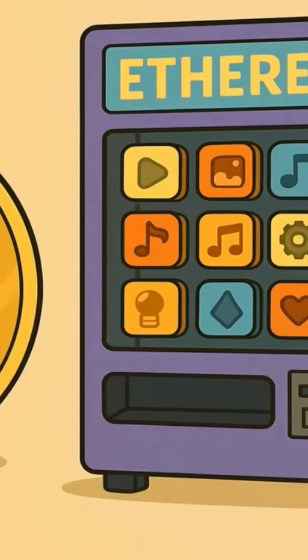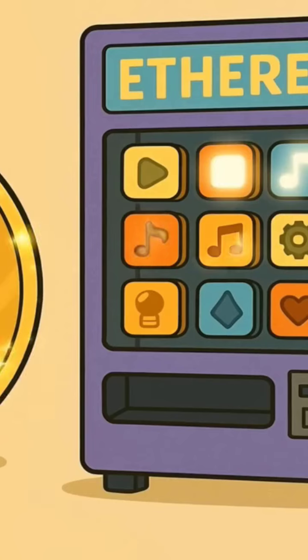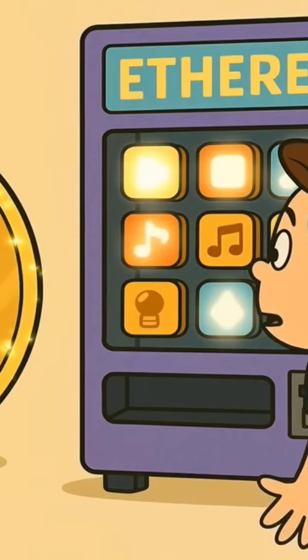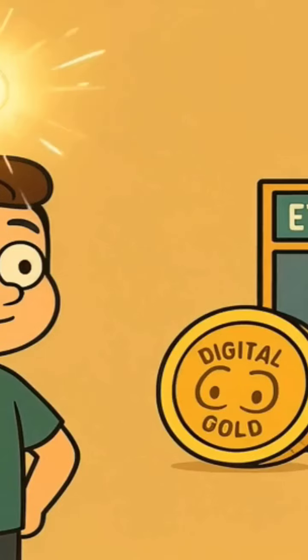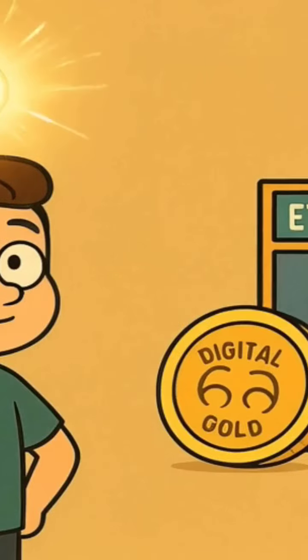And by the end of this, you'll finally understand why one is like digital gold and the other is like a giant unstoppable vending machine for the internet. And you'll be able to explain it without your brain turning into scrambled eggs.